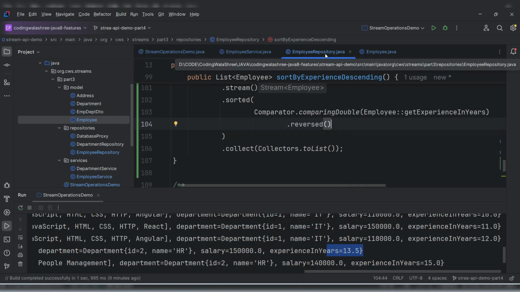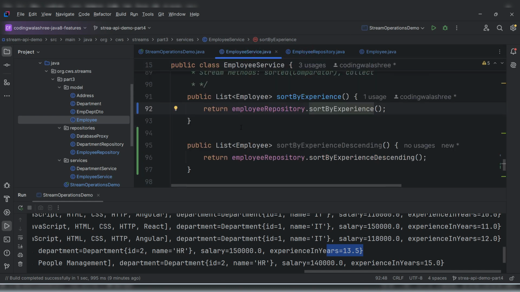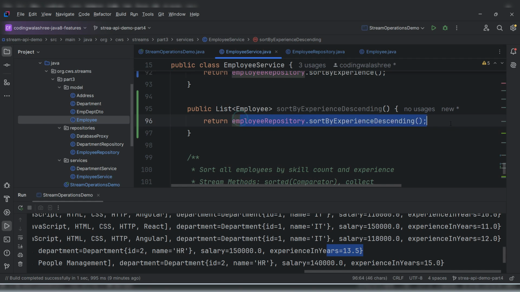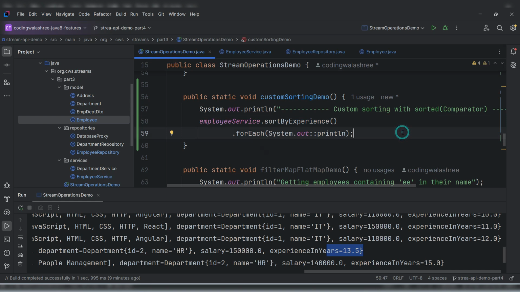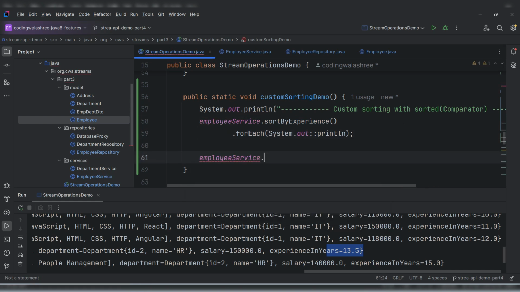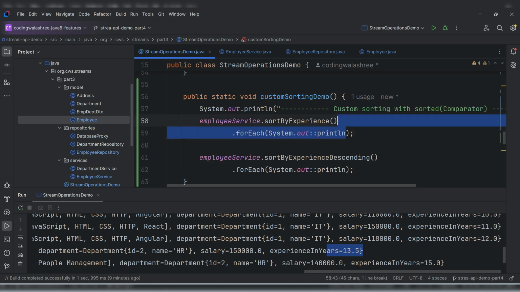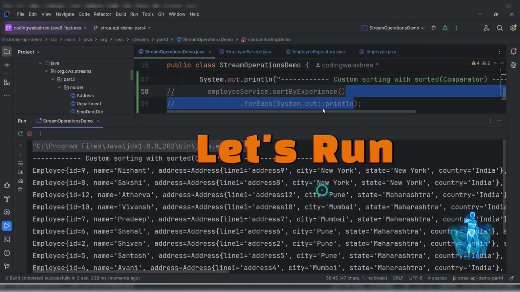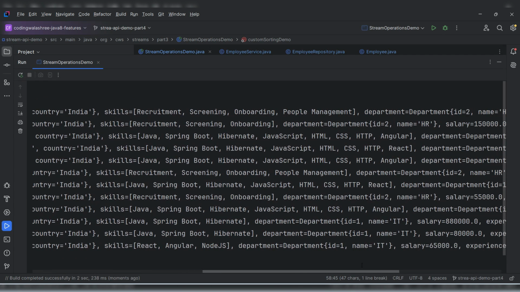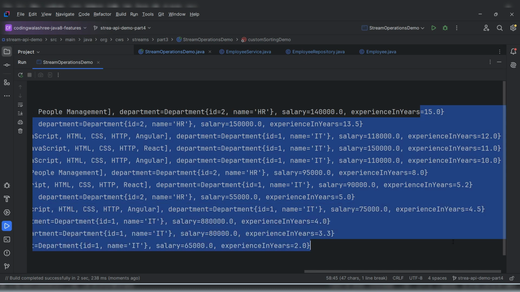Let's run the code. Before running it, we need to call this method. We have implemented it in the repository, and we have implemented it in the service layer, where we are calling the repository. Now let's call employeeService.sortByExperienceDescending, and again a forEach with System.out.println, and just to reduce some noise, I'll comment out the previous call and we will directly run it. Yeah, bingo. See how simple it is.